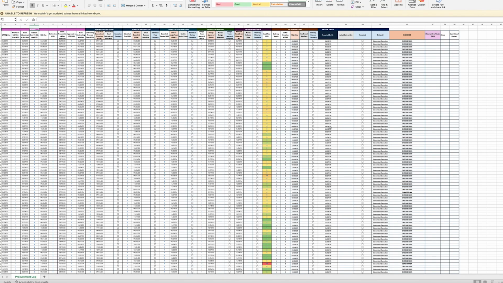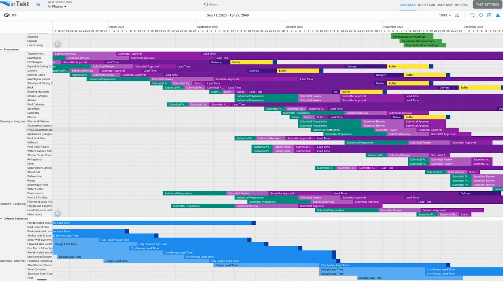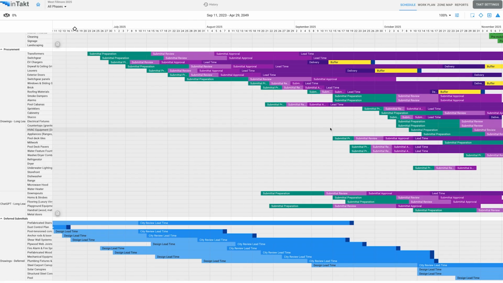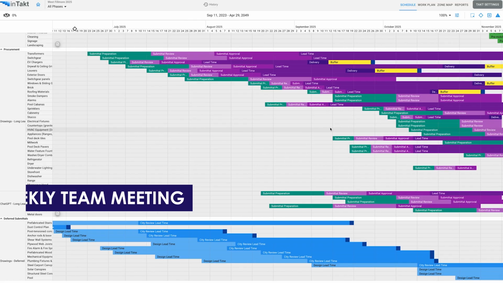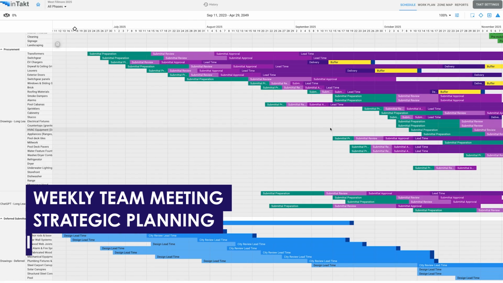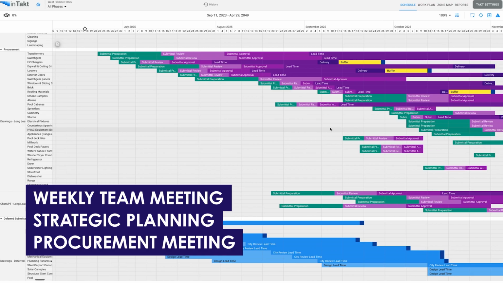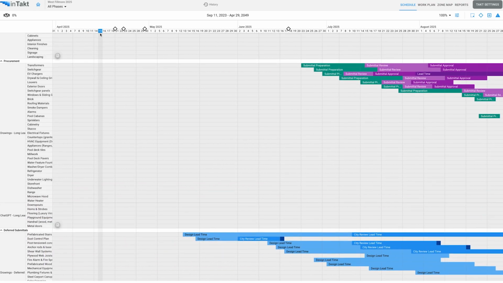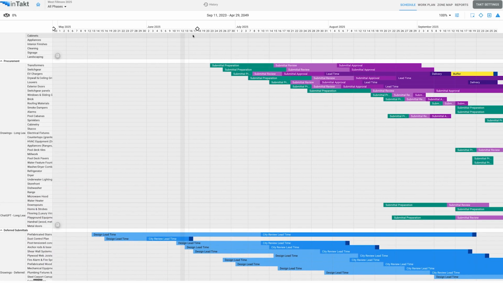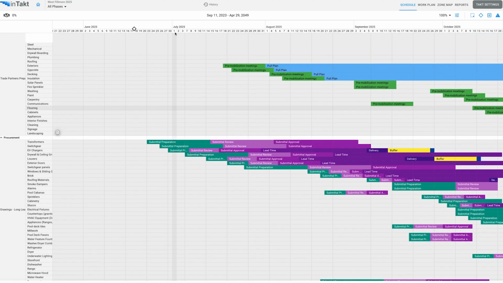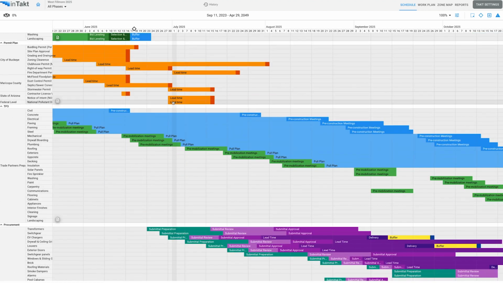In case the log gets intimidating, I like to have the long lead right here in the production plan. And every time we get into our weekly team meeting or our strategic planning and procurement meeting, we literally just go through these one by one, right? So I'll just tell you, like right now it's April 15th, but let's say we're getting closer to the project. Let's say it's July 1st, right? These are the things I need to release here.